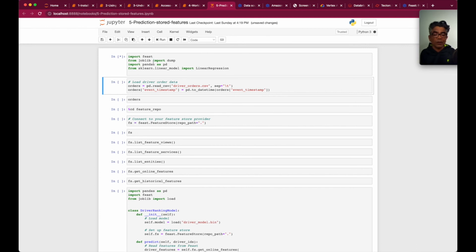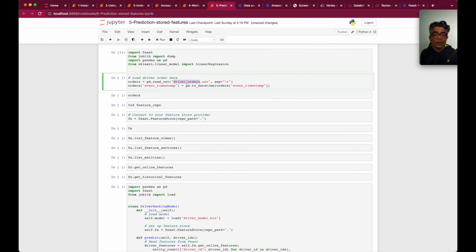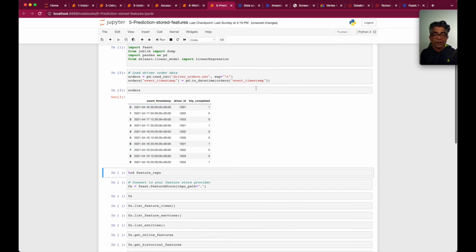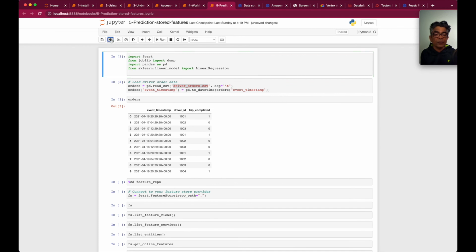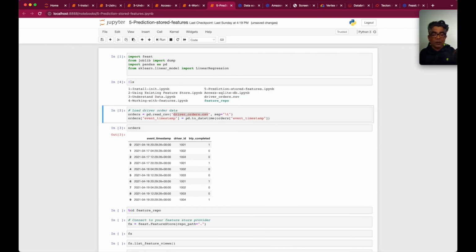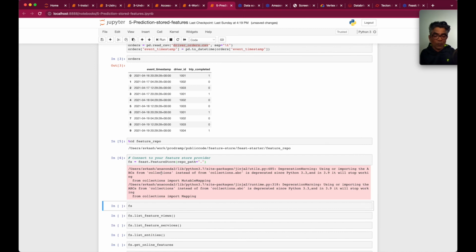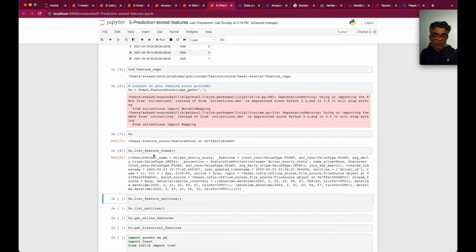Here we are importing the modules needed for us, reading this data set, as you can see here. And this driver order is the data set which I already have in this local machine. As you could see, this is the driver order, so we are using this. And now we are going to feature repo. We are instantiating this feature store object. These are the feature views.